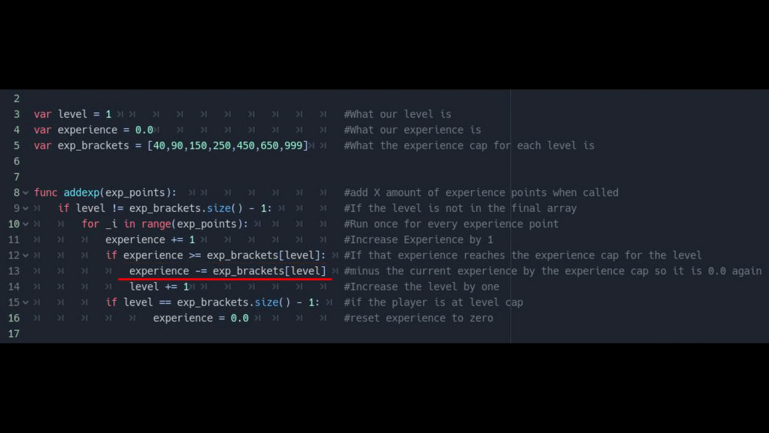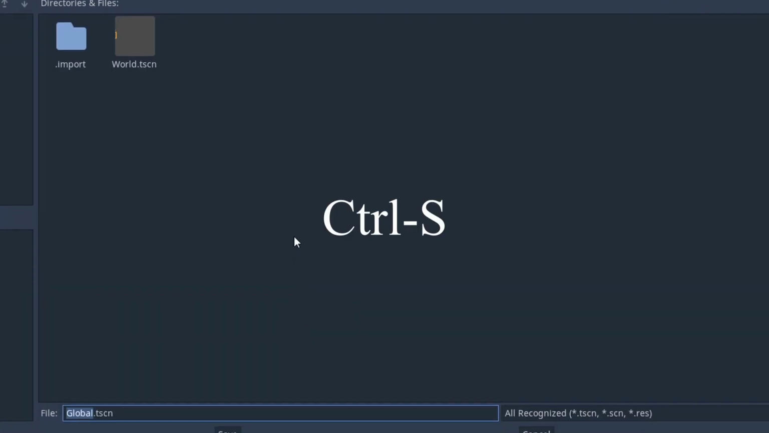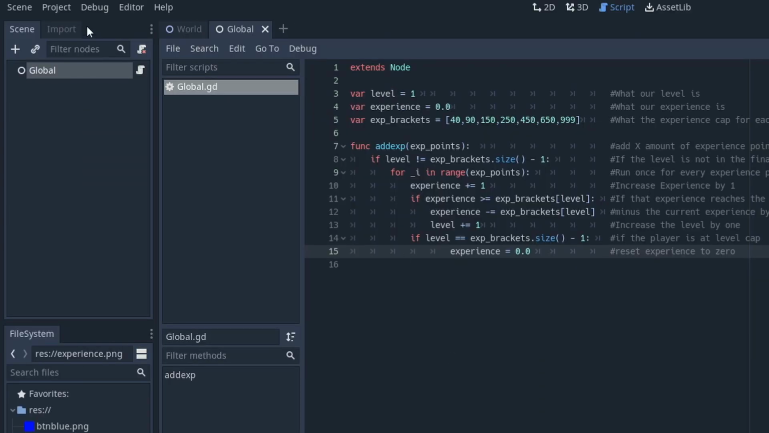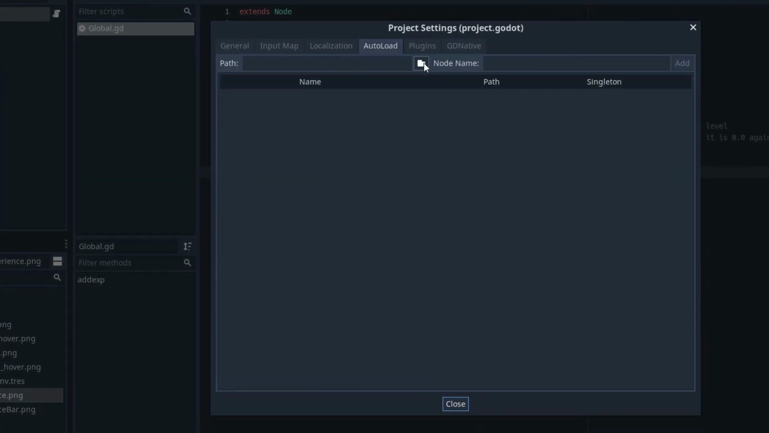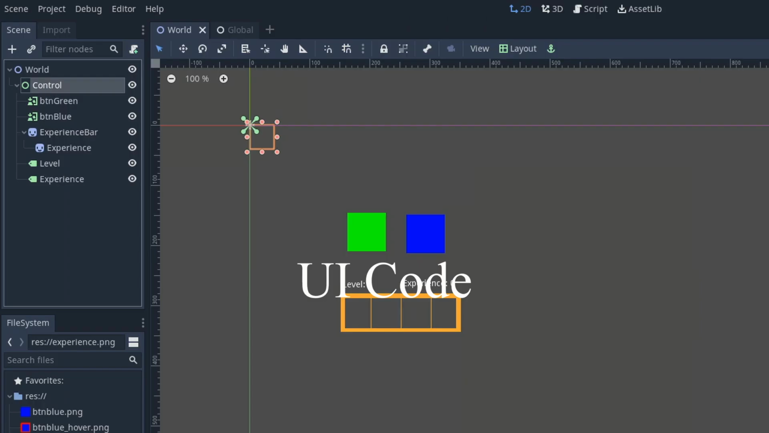We reset the experience to 0 by minusing the current experience bracket and we increase the level. We also check if we have reached max level, and if so, we reset the experience to 0.0. Now we're just going to be saving our node, going into project settings to make it a global node, go into auto load, select the scene, open, and add it to the path.